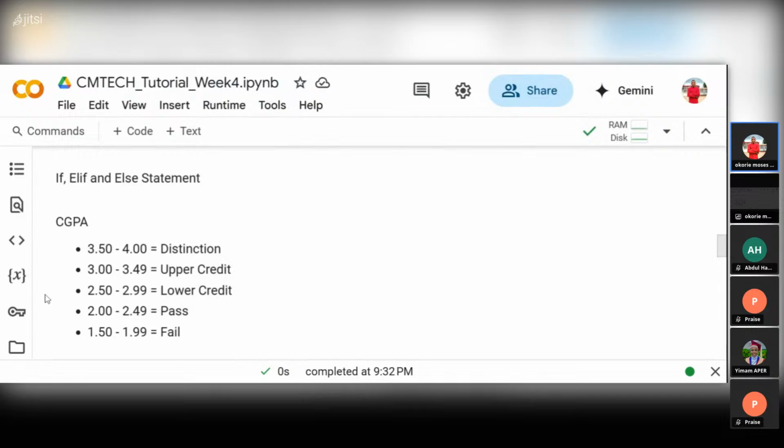Okay, universities or the polytechnics. Do you know what CGPA is? Have you heard about CGPA before? Yes, yes, yes, sir. That's cumulative grade points average. Okay, so for us to perform some calculation, we have to use this method.